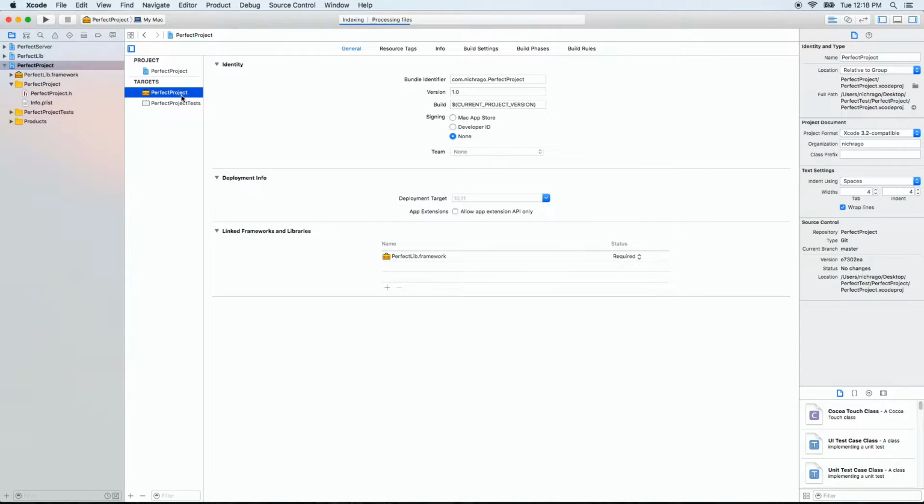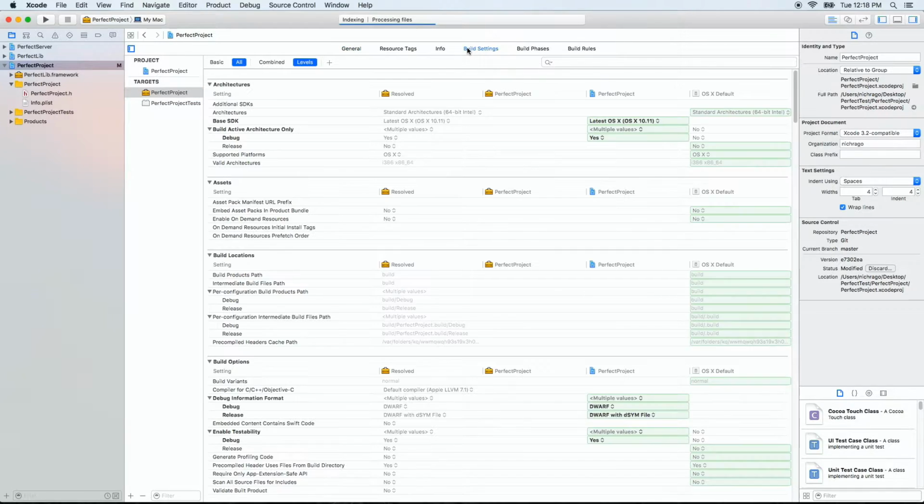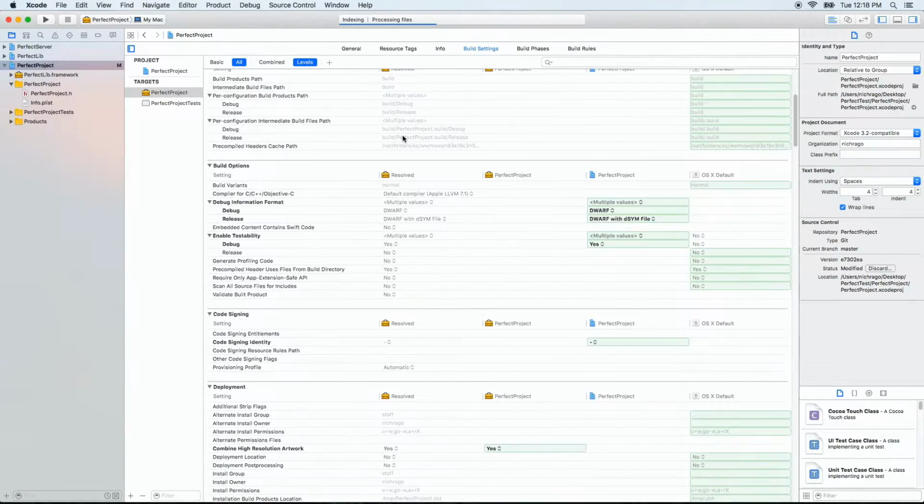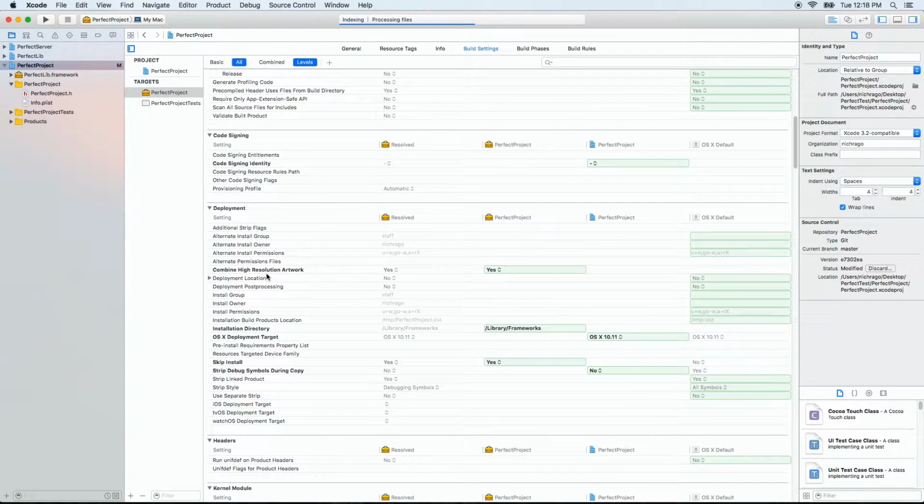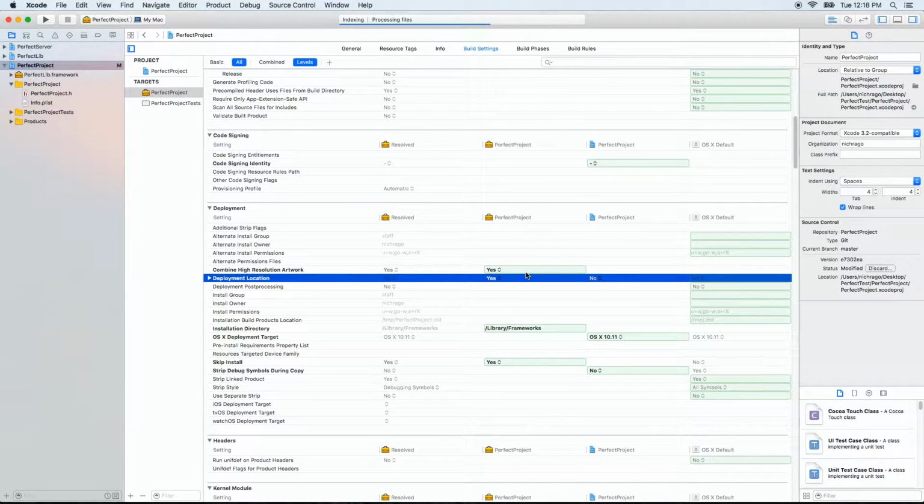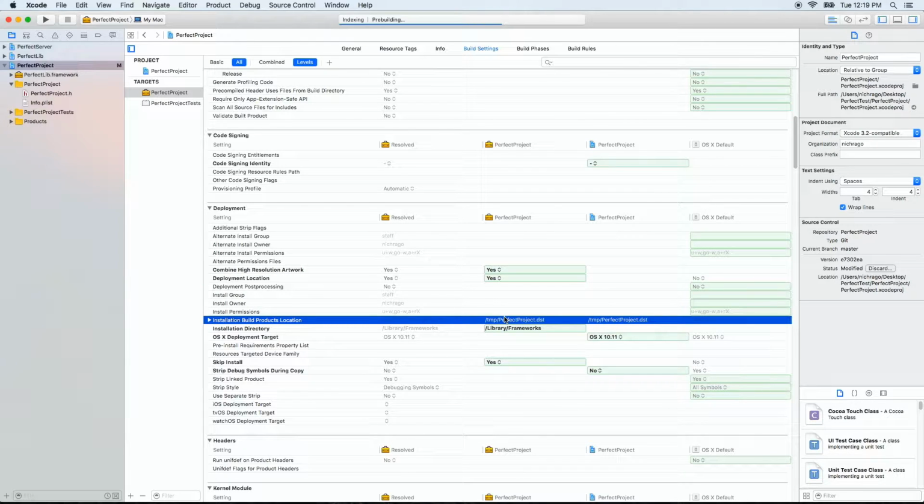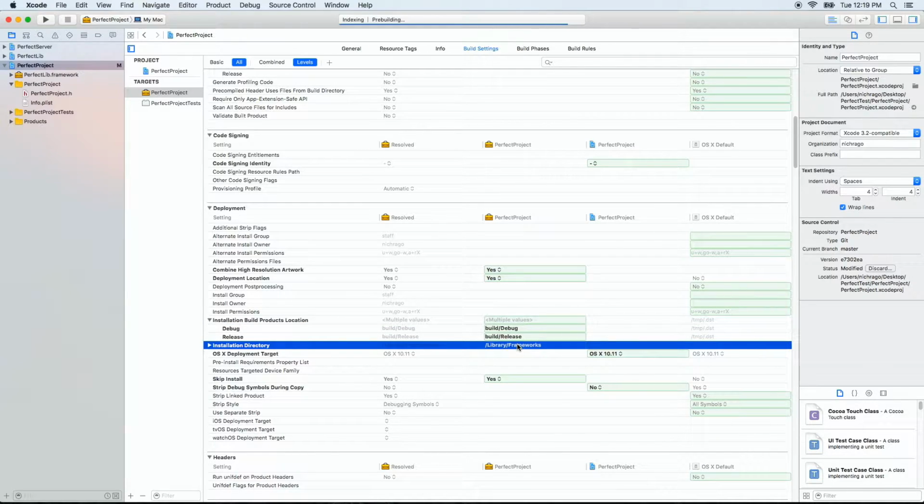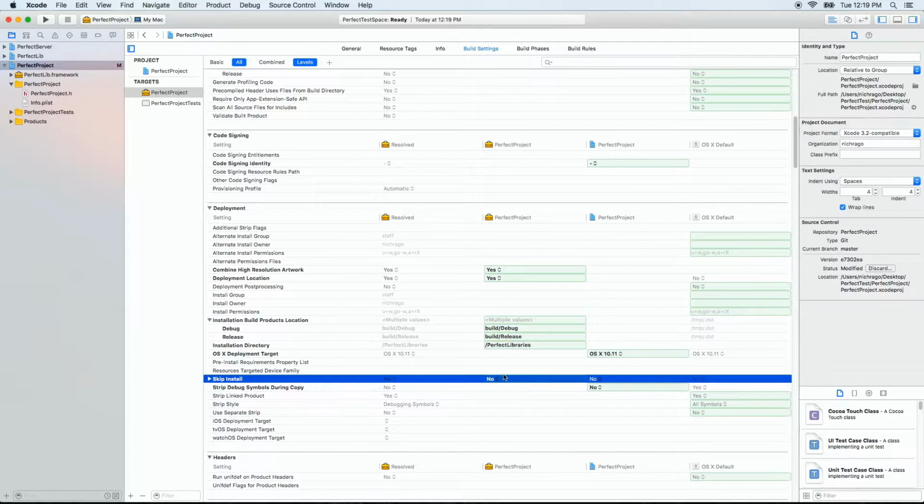Make sure the target for our Perfect Project is selected, and we're going to go over to build settings and we're going to change a few things to get things working. So one thing we're going to change is deployment location, change that to yes. We're going to go down here to installation build products location. We're going to change that to $(CONFIGURATION_BUILD_DIR). And we're going to change the installation directory here to /PerfectLibraries. And the final thing we're going to change is skip install, no thank you.